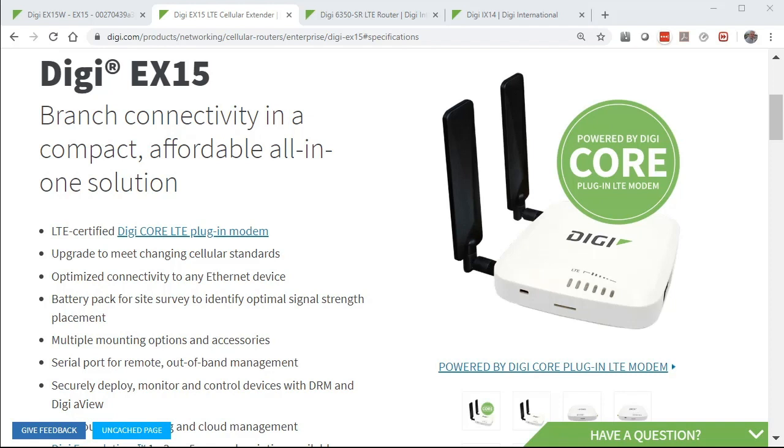Hello and welcome. I'm Ben from Digi International, and this video is a demo of how to configure a GRE tunnel between a device running Digi Accelerated Linux and a Cisco IOS router.